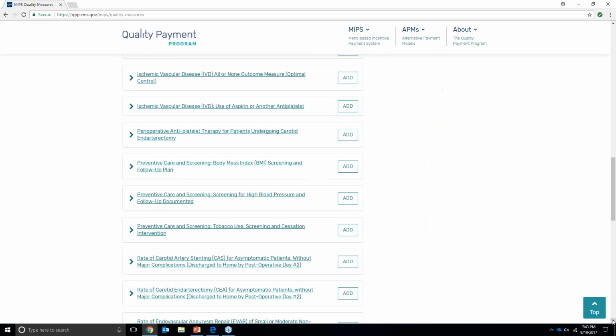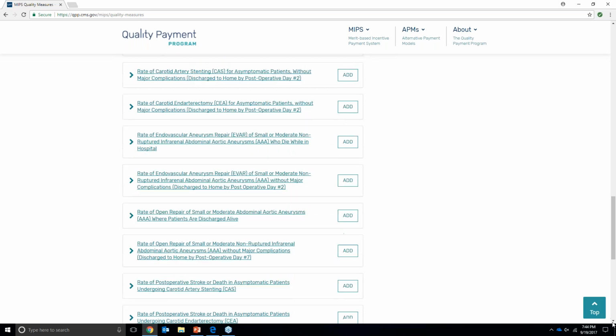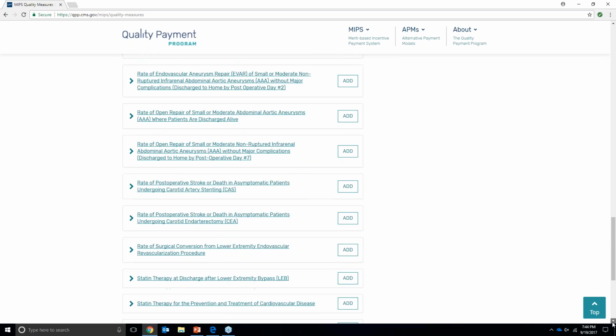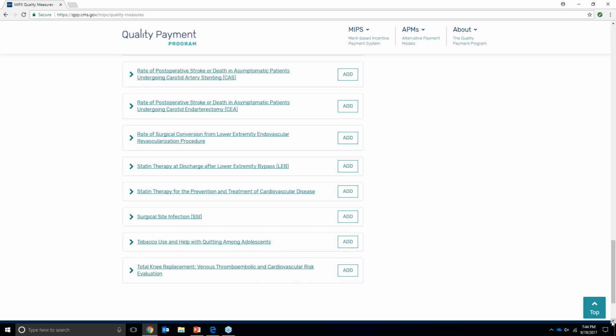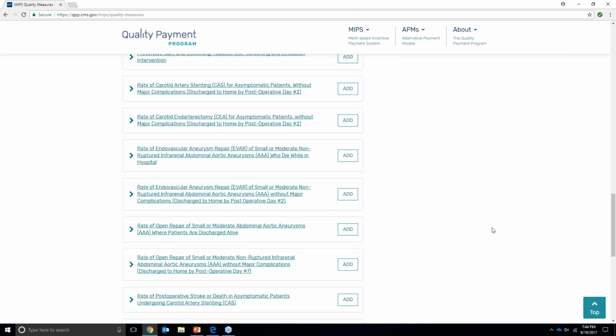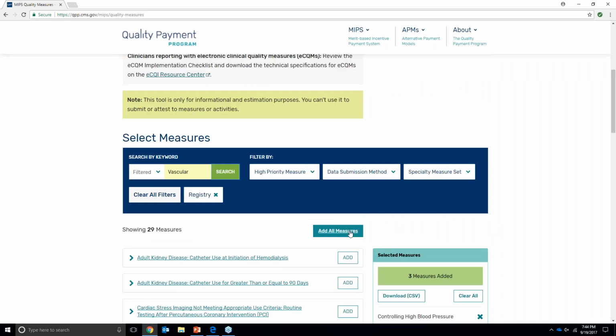we get all of the SVS measures that are in VQI, for our carotid artery stenting, some more carotid endarterectomies, an EVAR measure, a couple EVAR measures, a couple other AAA measures, some more stenting measures, an LEA measure, statin therapy measures, surgical site infection, that's the College of Surgeons measures. So all of these things would be our eligible measures in registries. So you want to search around on this page to find measures that are workable for your practice. So that's how you look for the measures.